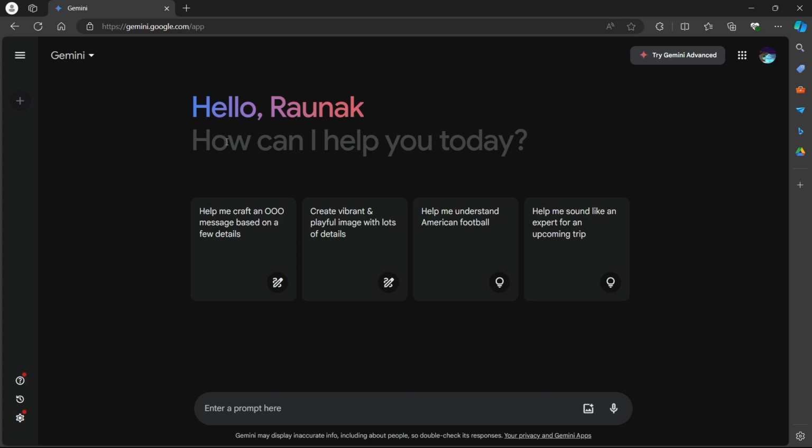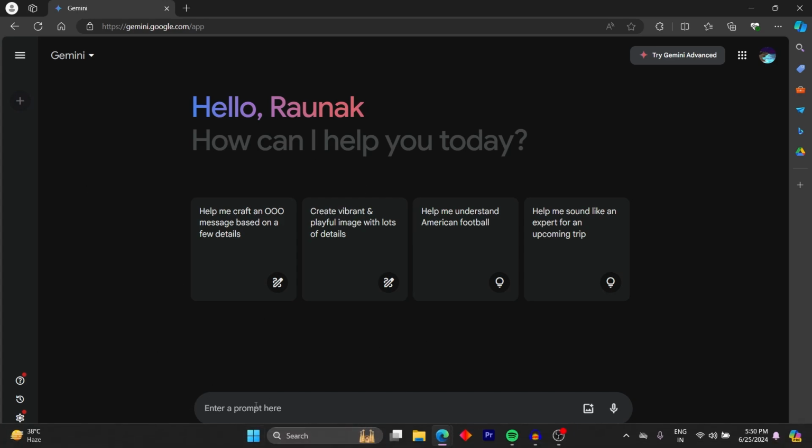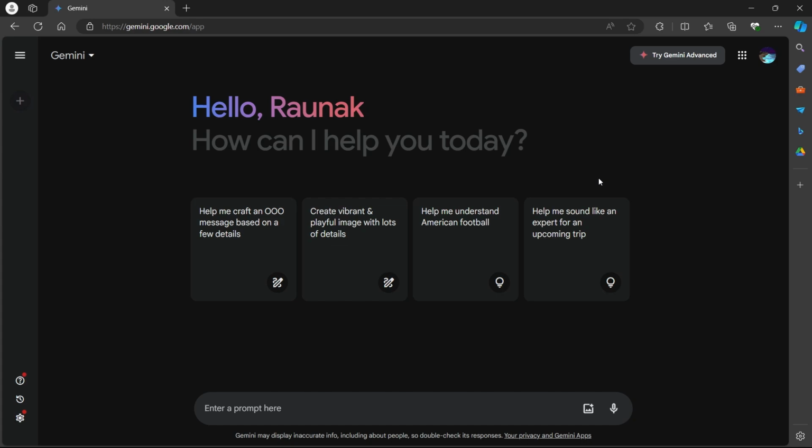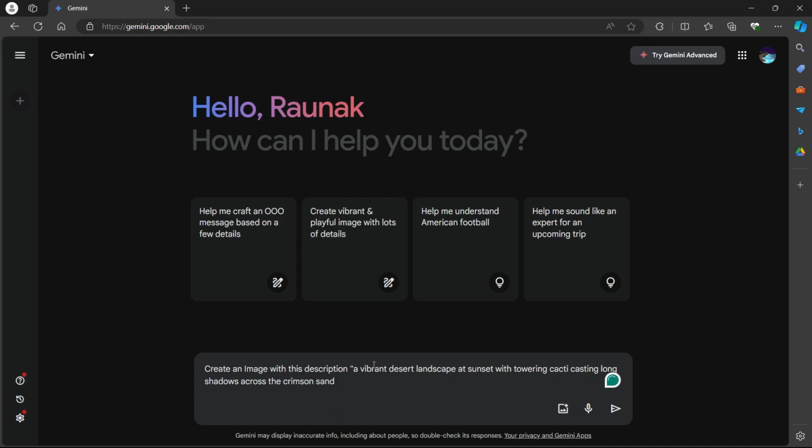After navigating to Gemini, the second step is entering a prompt here. Make sure your prompt is descriptive. So go to the enter a prompt here area, place your cursor in this field and type in create an image with this description. So after typing in this, you will have to describe what kind of image you want to create. So I'm going to create something like a vibrant desert landscape at sunset with towering cacti casting long shadows across the crimson sand.